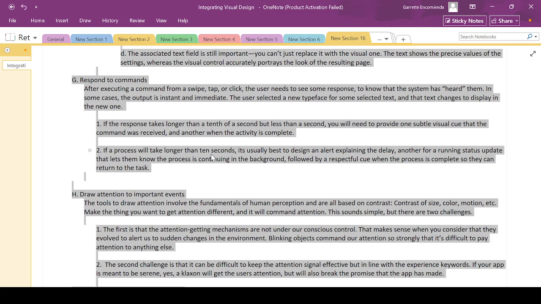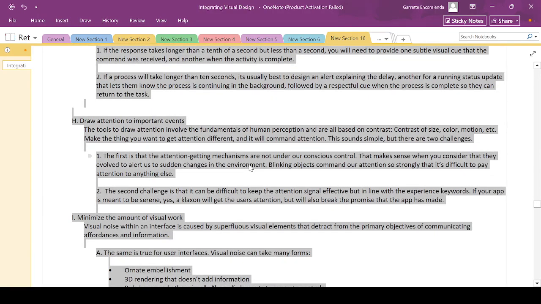Another for a running state update that lets them know the process is continuing in the background, followed by a respectful cue when the process is complete, so that they can return to the task. So it's kind of like downloading files nowadays in the browser. You know it's running in the background, so you can do other things.